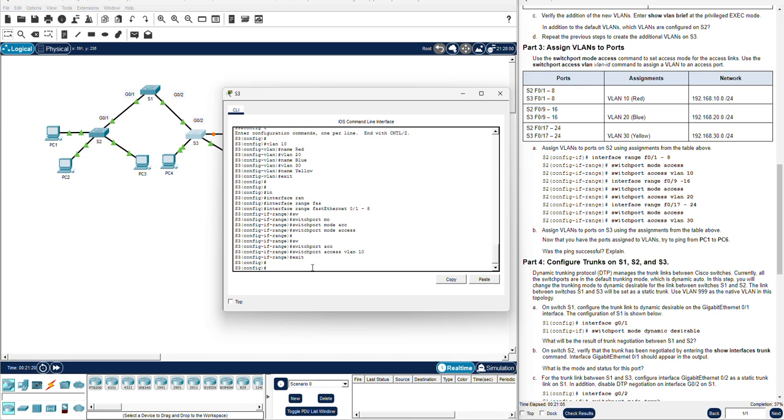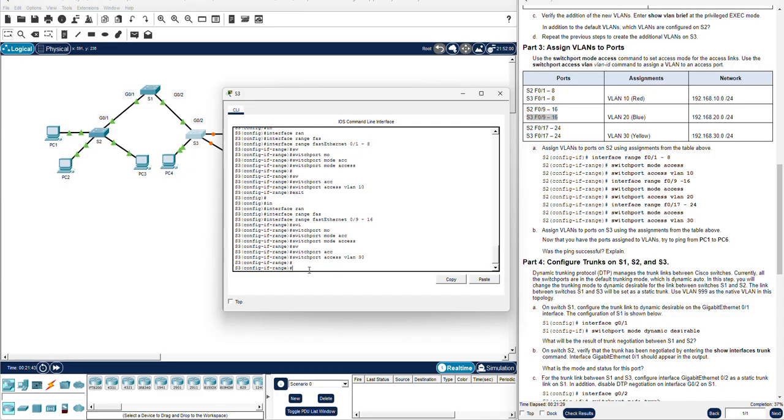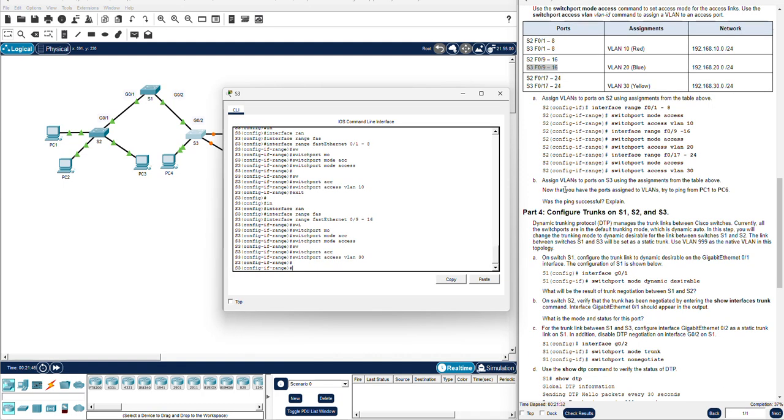Exit these interfaces, and let's enter the second set of range. It'll be interface range FastEthernet 0/9-16, and again this is switchport mode access, and these are assigned to VLAN 30. So switchport access vlan 30. Alright, perfect. So let's move on and see what's next. Now that you have the ports assigned to VLANs, try to ping from PC1 to PC6. Was the ping successful? Explain. Alright, so let's go ahead and try and see what happens.